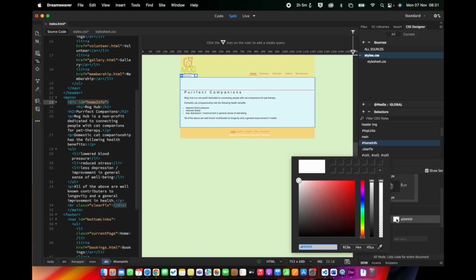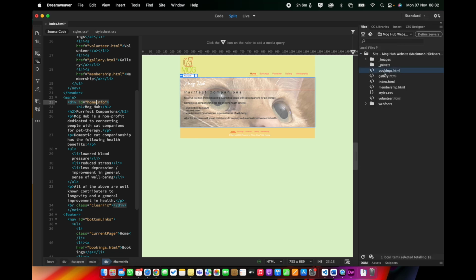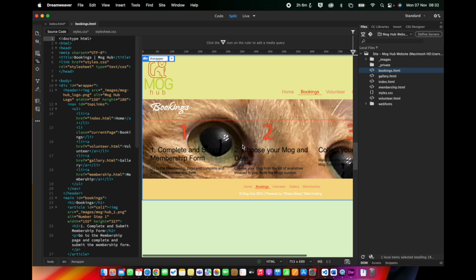So I'm going to click on it, and instead of using a hexadecimal code, I'm going to use an RGBA color code, and I'm going to take the opacity down to 50%. Enter. So you can see that now we are seeing that background image from the main section coming through because the background color for MogHub is set to a transparency of 50%. Okay, so that's what I want, but now the problem with this is if I go to my other pages, like bookings, I have a background image which I don't want. So I need to remove that from the other pages.